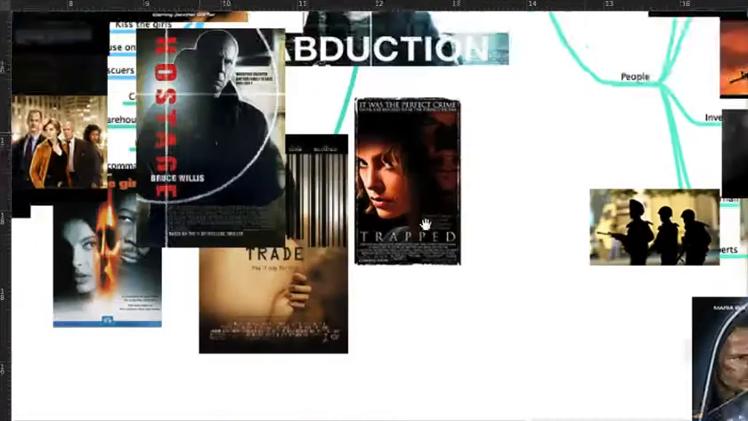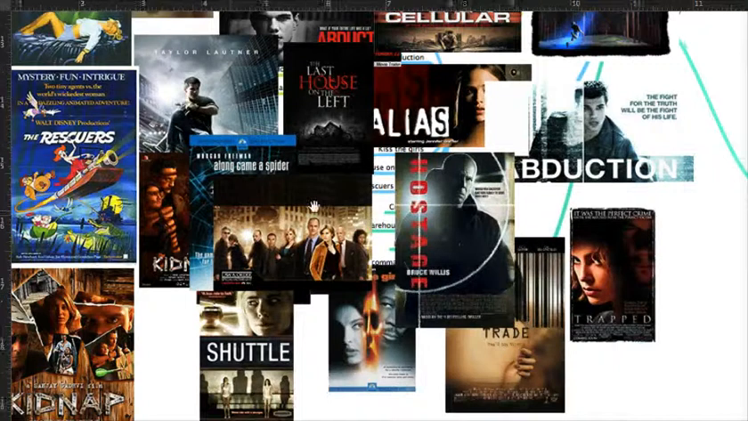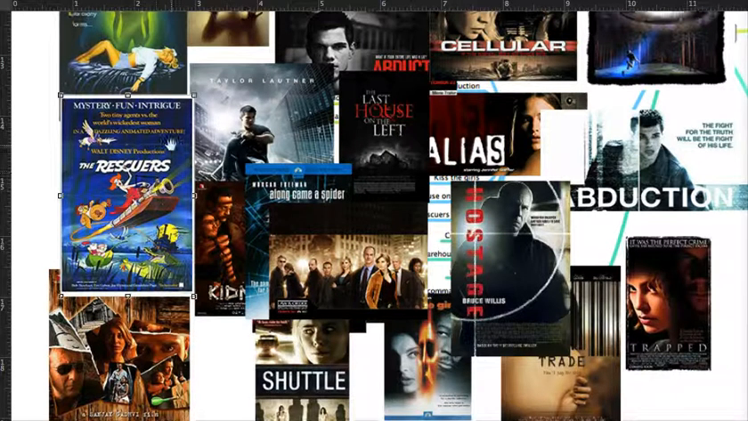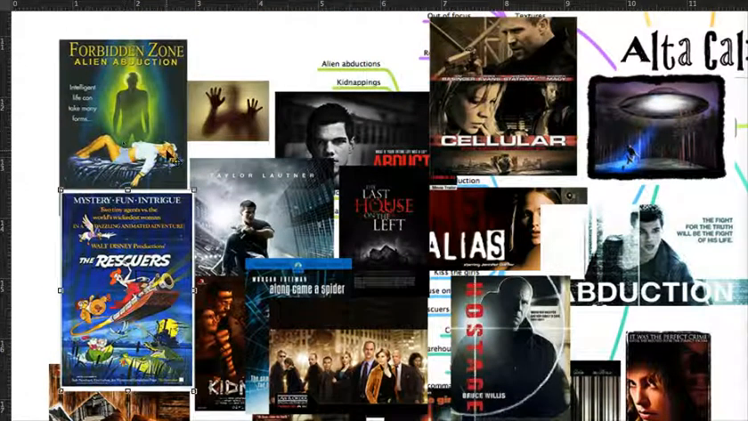Movies, certainly no shortage of this type of movie. A lot of them recently, TV shows, CSI, Alias. But The Rescuers is in there. It's kind of a good movie. And then some alien abduction references as well, just for colors and reference on how some of those were portrayed.